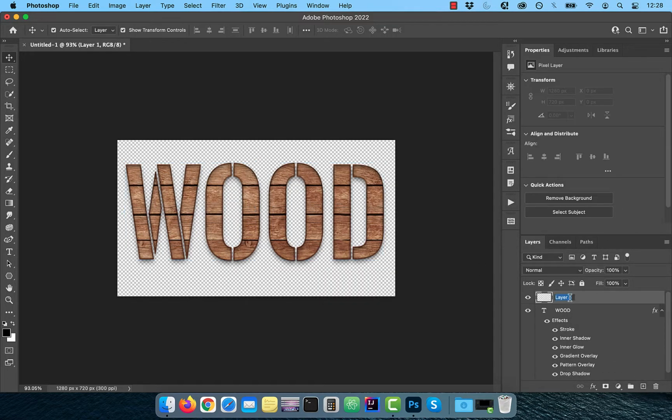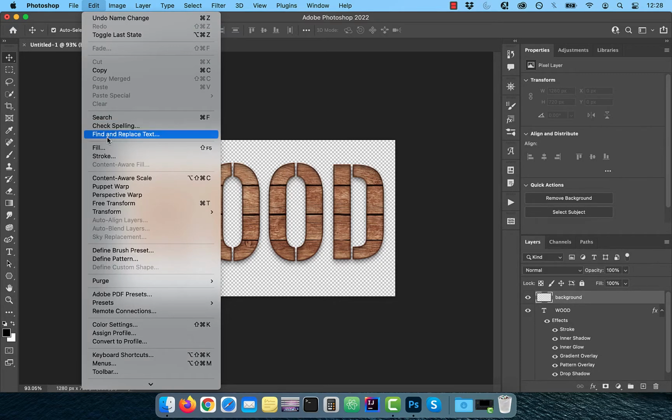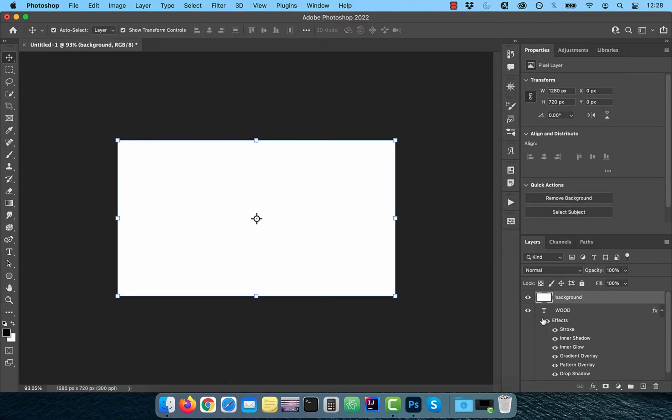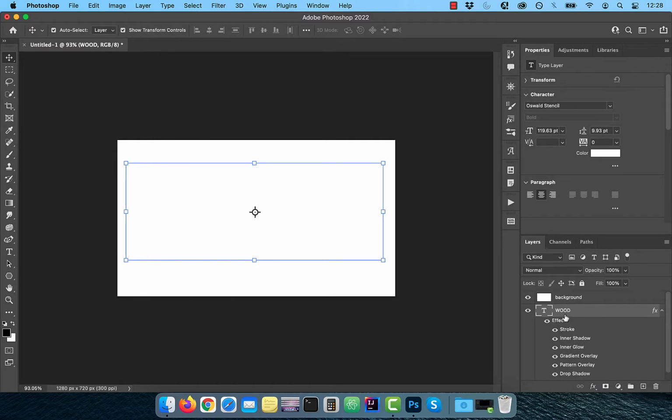Create a new layer and rename it to Background. Click on Edit in the top menu and choose Fill. Select White from the Contents dropdown. Drag the text layer on top of the background layer.